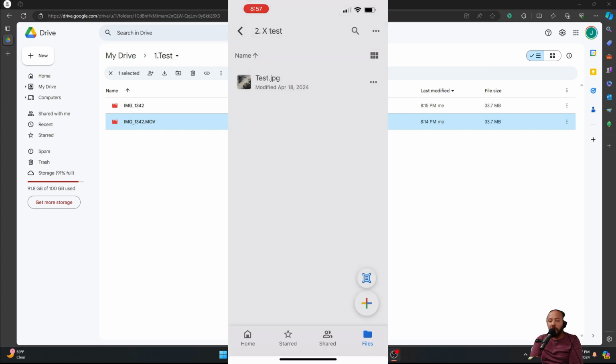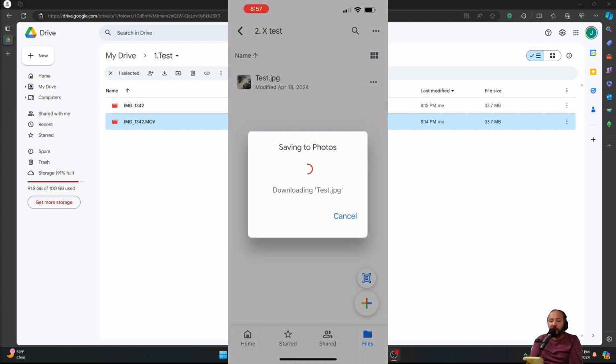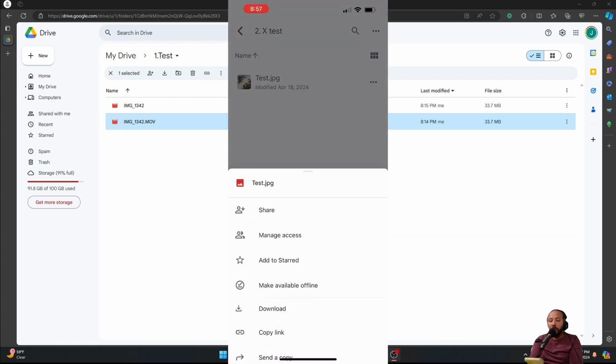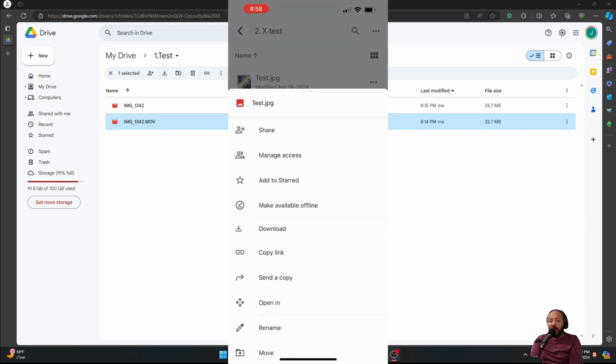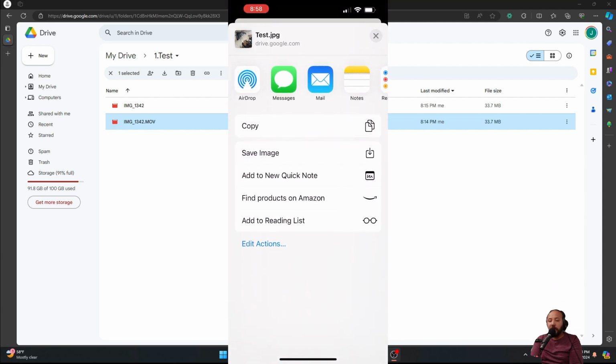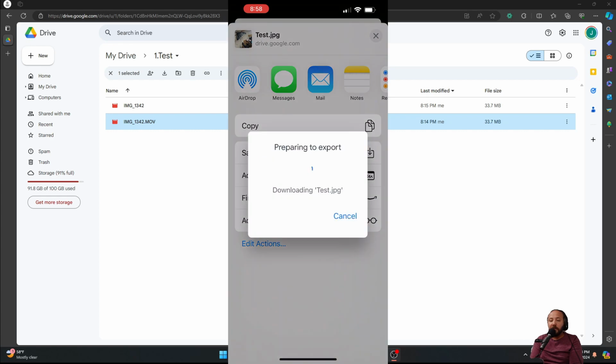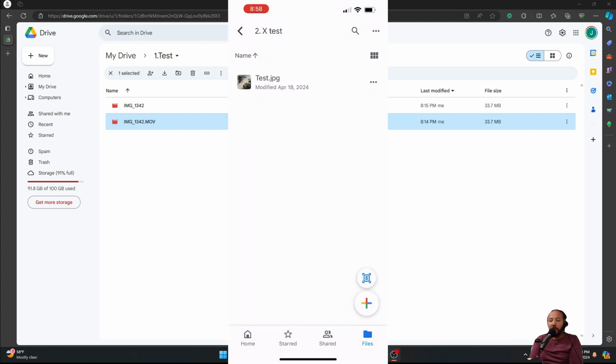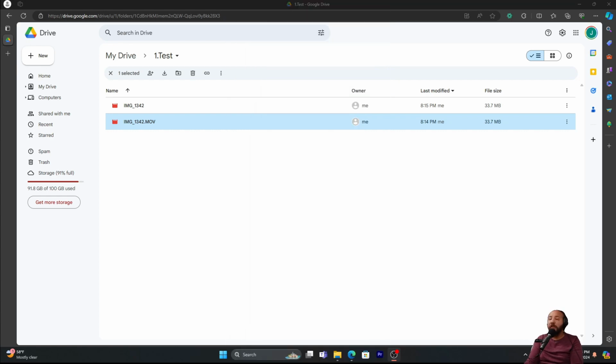If you go to download, it's going to just save it to your photos. Cool. And then if you go to send a copy, you have options, right? You can send it in an AirDrop message, all this kind of stuff. Or you can just go to save image. Cool. It's the exact same thing. So that right there is how I upload and download using my computer for stuff, and then my phone for stuff.